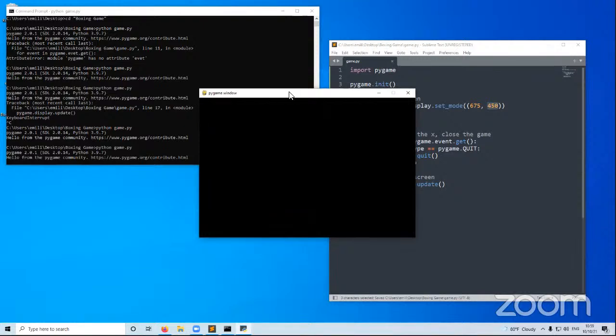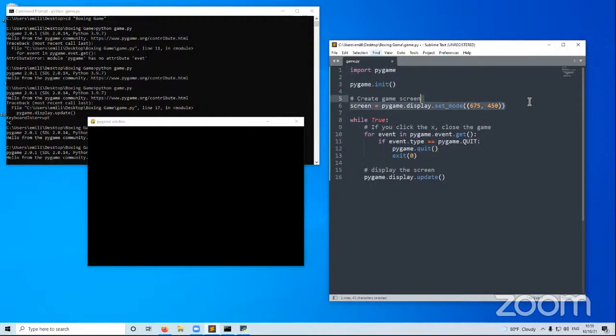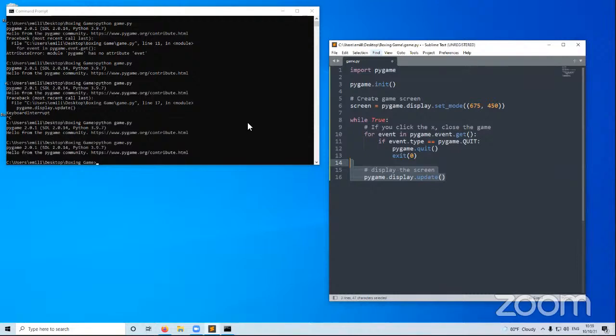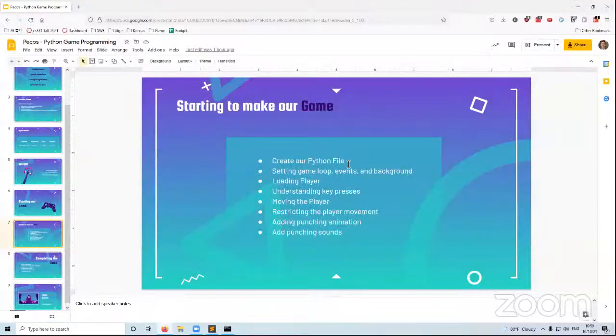Okay, so this is going to be our game window. Just to recap, we create this screen. We say if you click the X button, we're going to tell Pygame to quit the game. But if not, you're just going to display the screen. So if we click X, it closes the game. Okay. So if we go back here, we created our Python file. We set our game loop and the events.